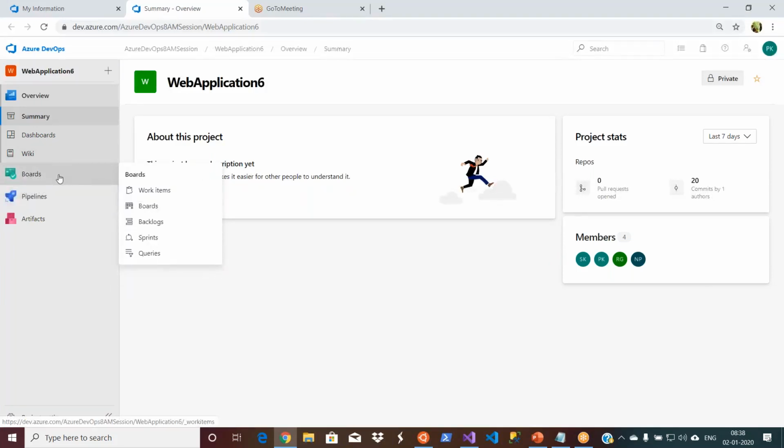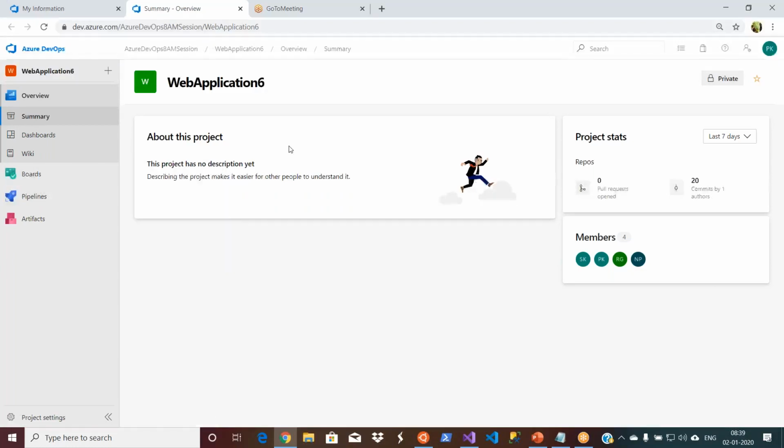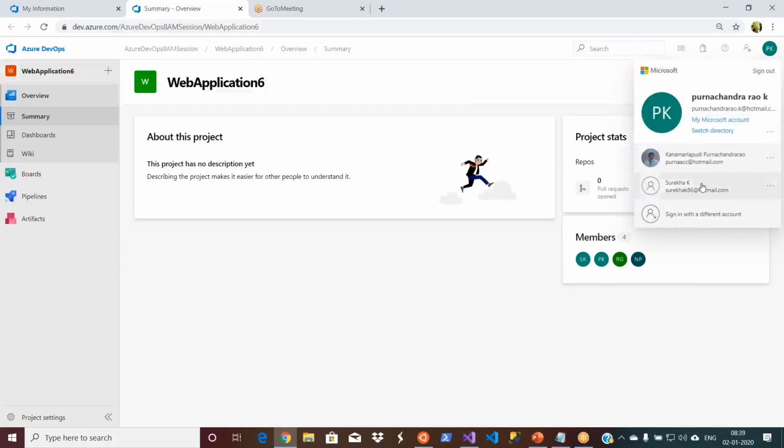This guy doesn't have access to the repos. Okay, only the boards actually. Let me go ahead and first give the permission. Okay.